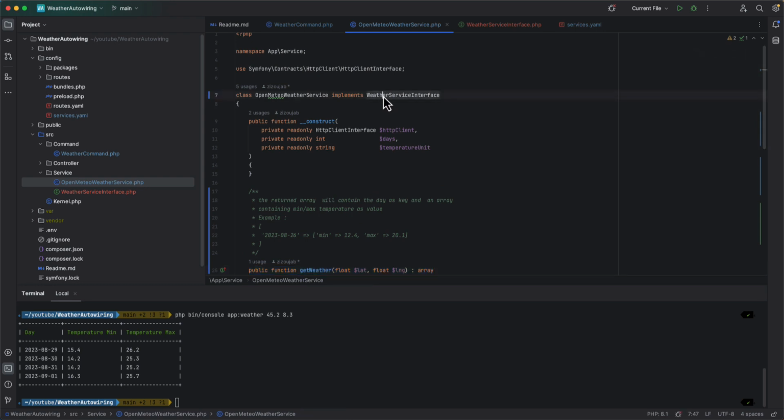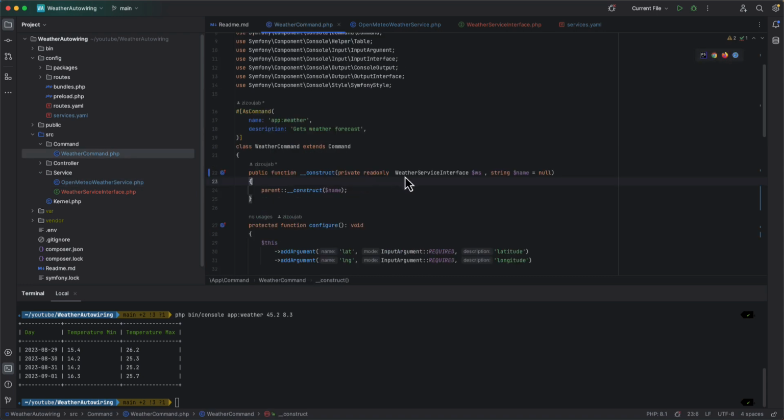If we have two services, we would have an error saying that there is more than one service implementing this interface. You have to choose as a developer which service Symfony should inject, which is what we are going to see next when we add a second service. So Symfony is powerful enough to know that if you want an instance of this interface and there is only one service, which in our case is OpenMeteor weather service, it will simply create that service and pass it over here without the need of manually configuring it in services.yaml.